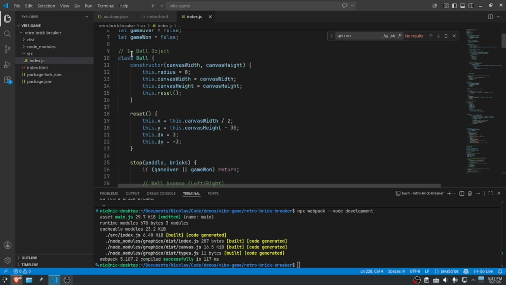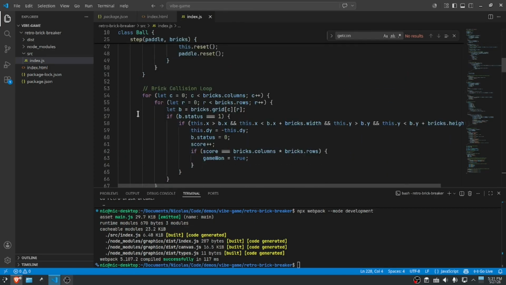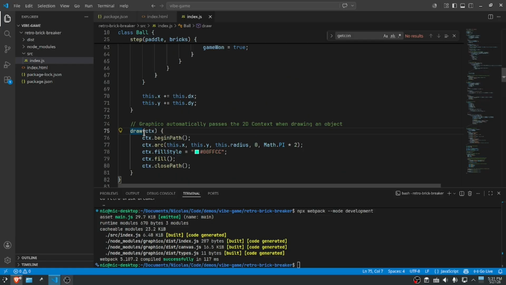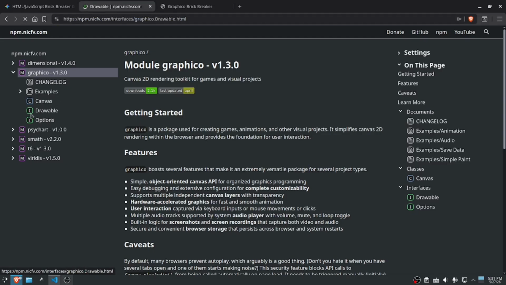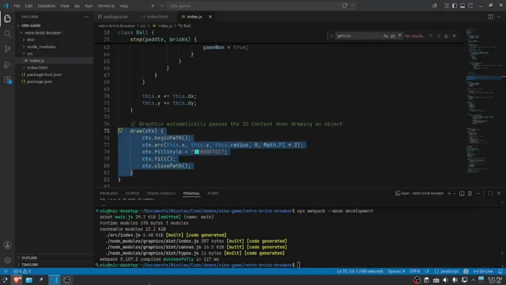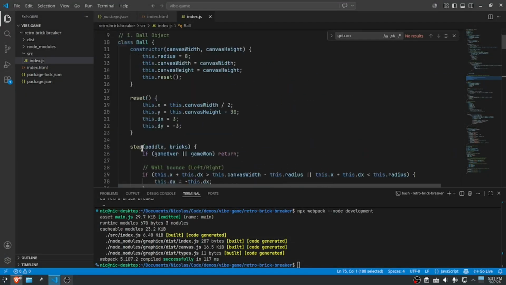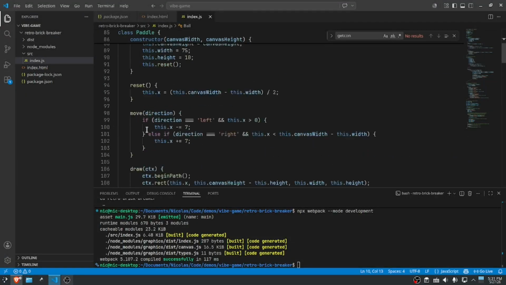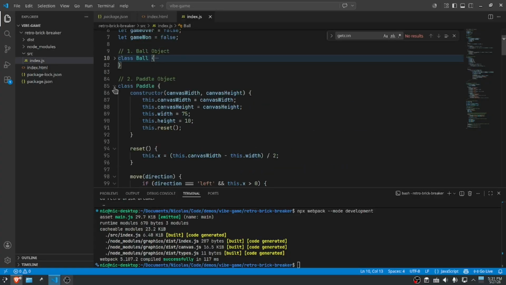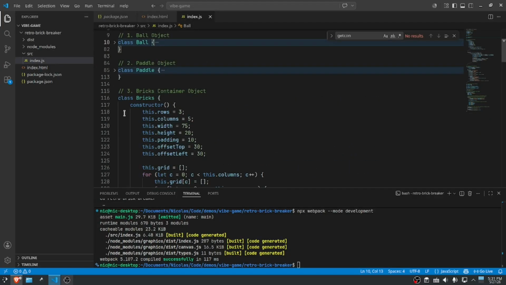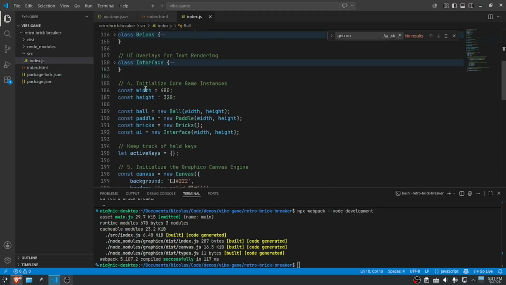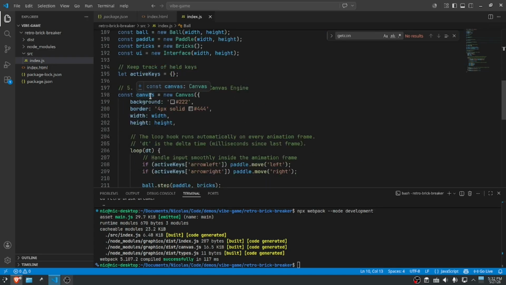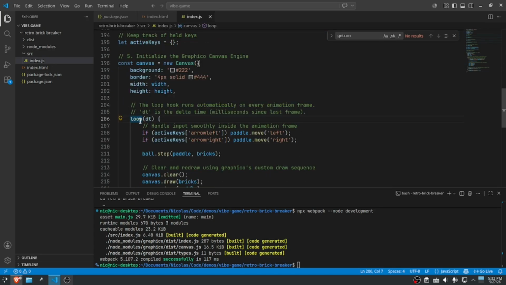Now, I don't know if it's actually using the library, so I'm just going to scan through the code real quick. So it created a ball here. It actually has this draw function. Now this comes from the library, from Drawable. So it implemented that interface correctly. Same thing with the paddle, and implemented that correctly too. Same thing with the bricks interface. Yeah, everything seems to look pretty good. Now it initialized the canvas correctly, it has this loop function.